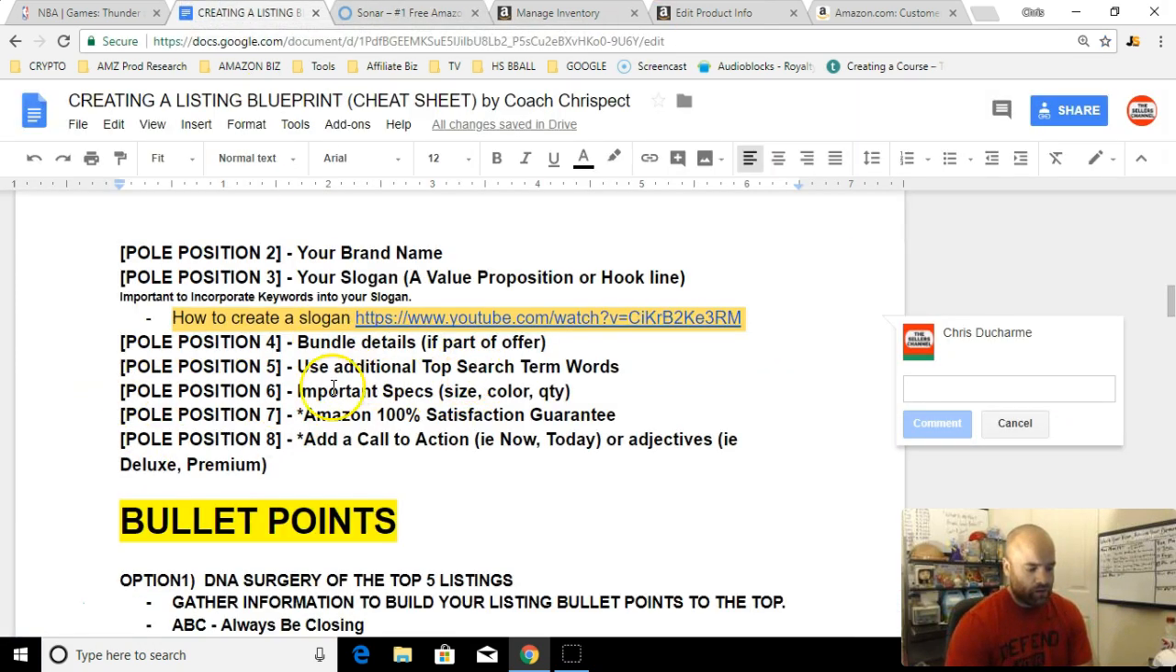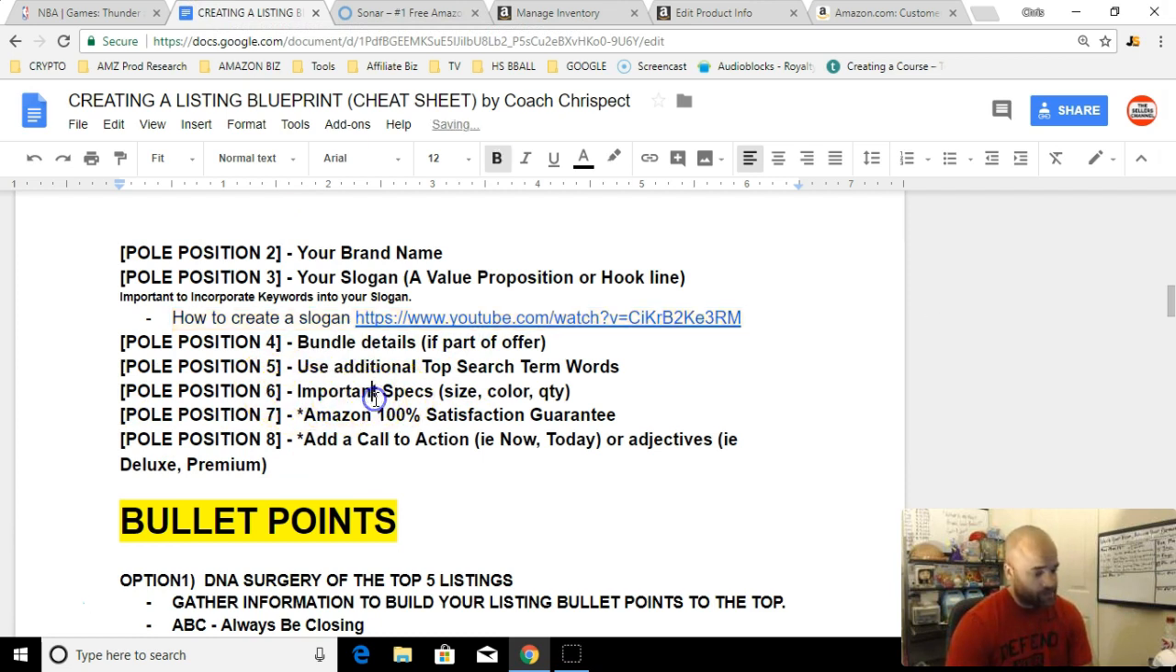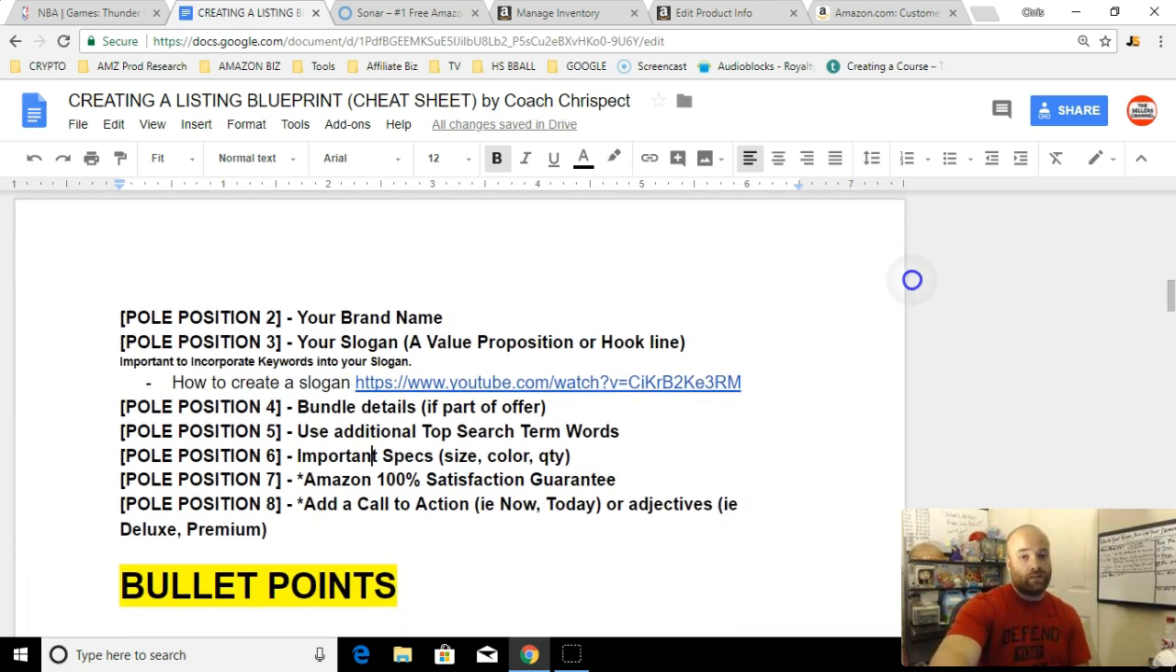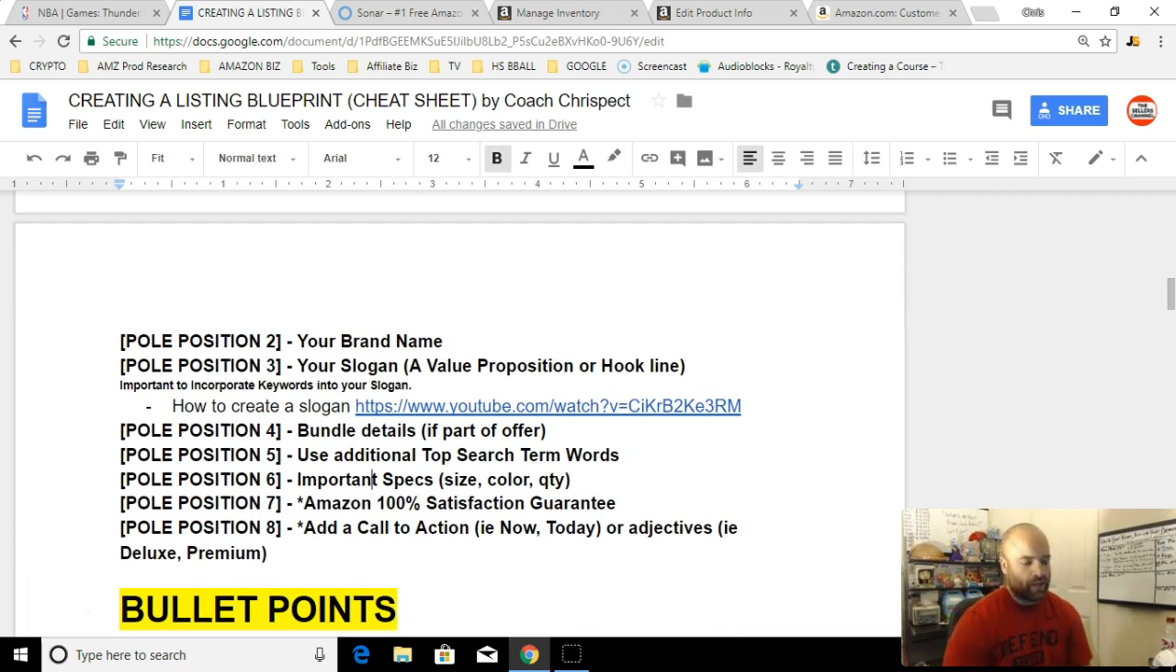Now we are going into specs. So pole position number 6, any specifications, size, you may want to put the length of the wire. So this is now at the tail end of your listing. You've built it with as many quality keywords as you could, and now you just want to fit in some relevant information into the title. So length of the cable, quantity of them if you're giving 2 away, or whatever the case may be. If it's a pack of 6, you're going to include that in there as well.